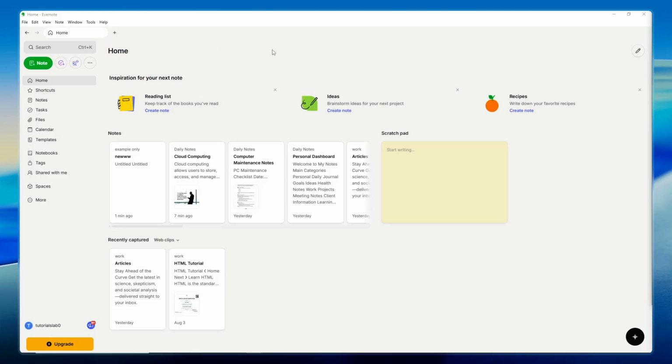Once you're logged in and viewing your main dashboard, direct your attention to the left sidebar of the screen. This is where all your navigation options are located and where you'll find the tools you need to access your deleted notes. In the left sidebar, look for and click on the More button. This will expand additional menu options that aren't visible by default. From the expanded menu that appears, select Trash.